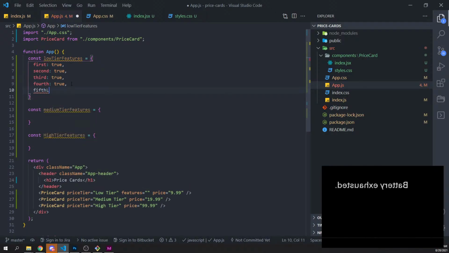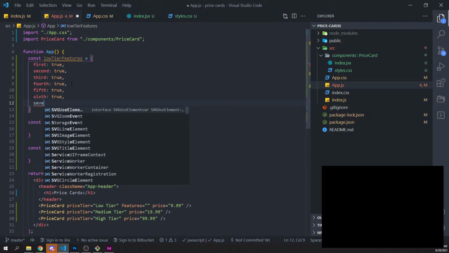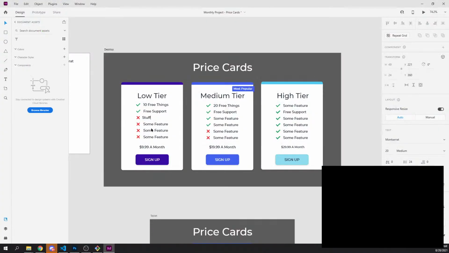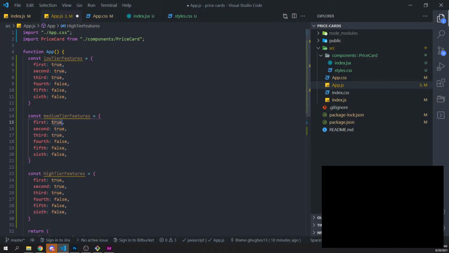Fifth. Sixth. Seventh. How many are there? 1, 2, 3, 4, 5, 6. So we don't even need that. Cool, and then these will be false. And then we can stick that in all these, and then this has true on all of these. And this has almost true on all of these. You get like one more feature for the medium tier.